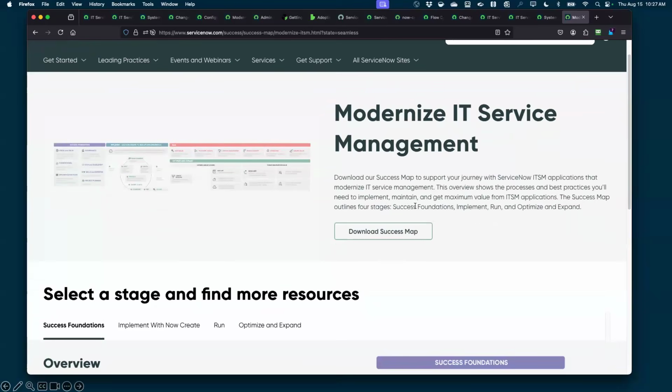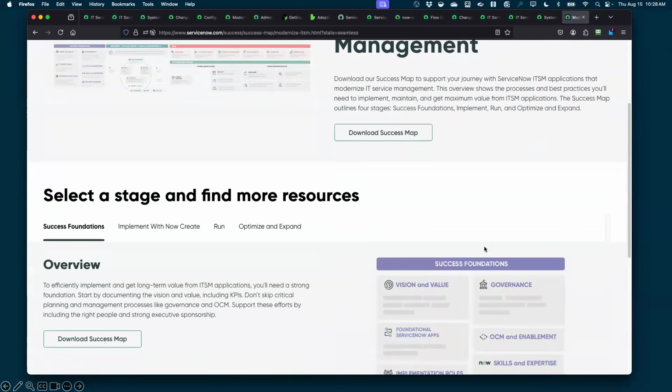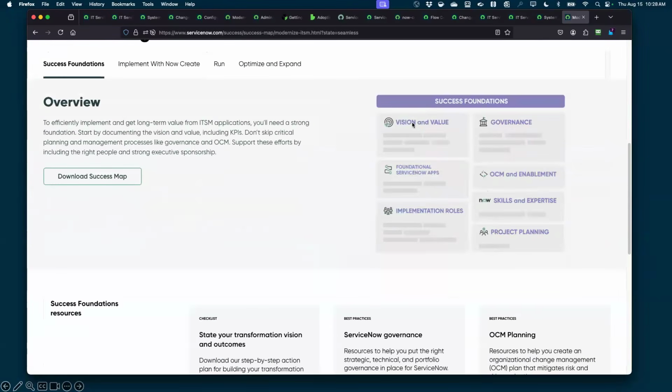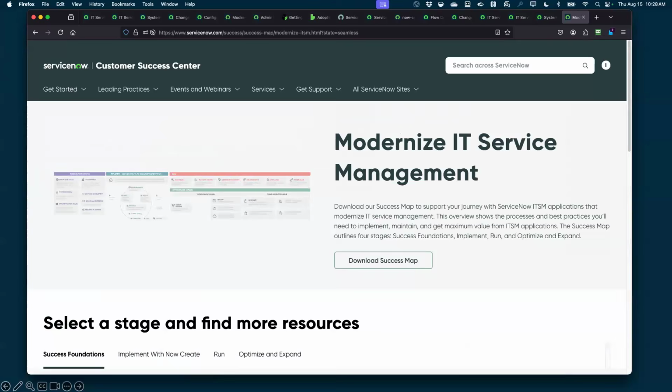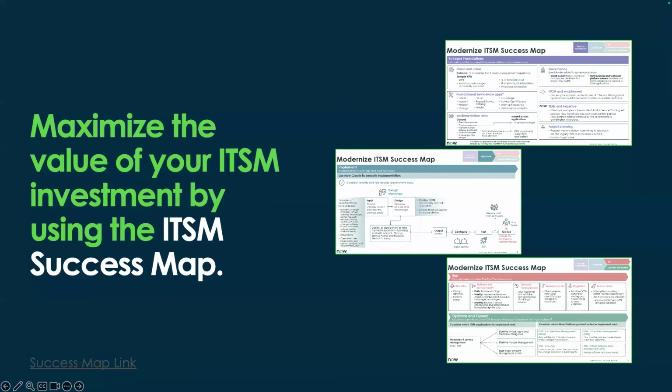But there are stages, okay? You've got success, implement, run, optimize, expand, and you can have information here that's focused. Maybe executives want to talk about what's the vision? Like, what are we doing with this platform? Maybe you want to talk about governance. Who should have access? What kind of access should they have? What kind of skills and expertise are needed? What type of implementation and development roles should your organization be thinking about? Okay, so we've broken that out into our success map. We've got these links included as well.